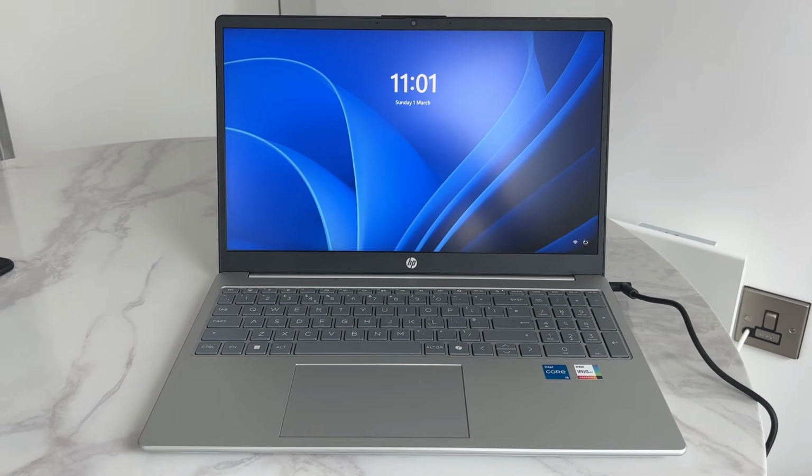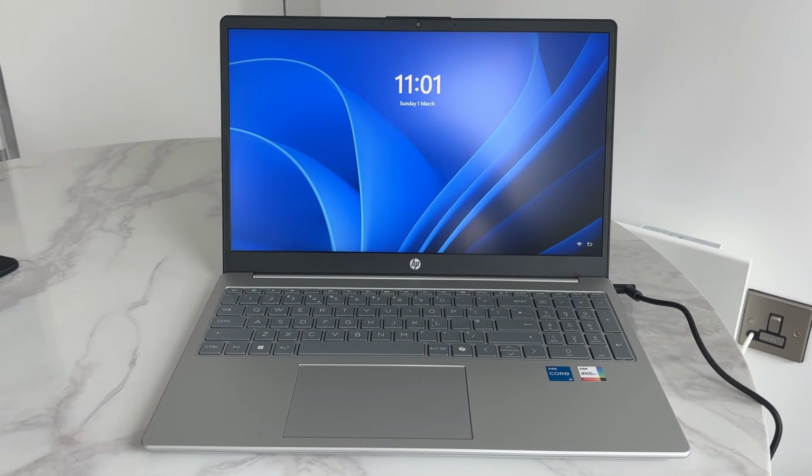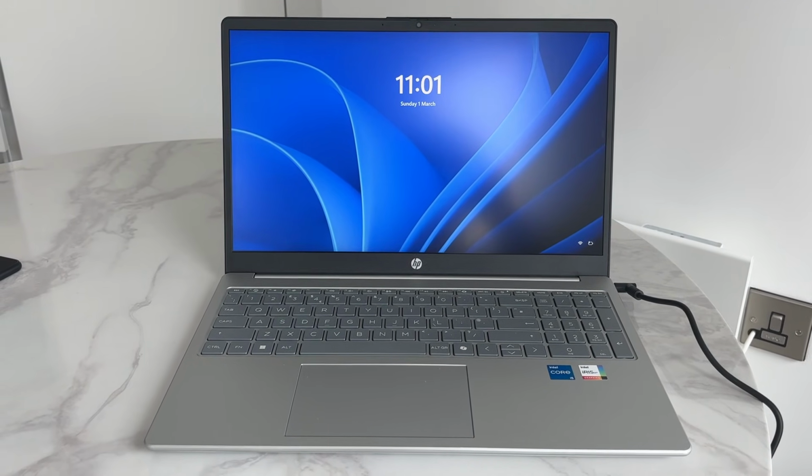We'll guide you through how to factory reset Windows 11 or 10 without logging in and without the password.